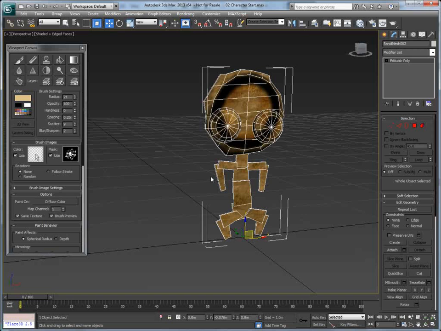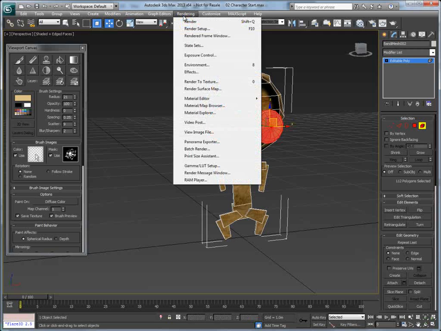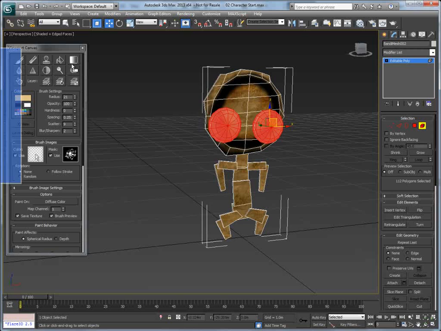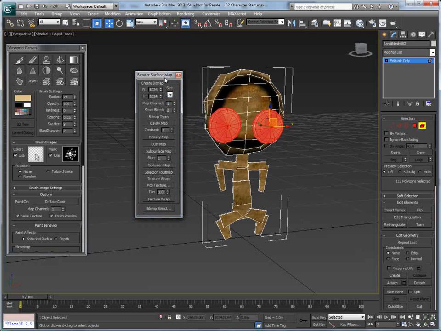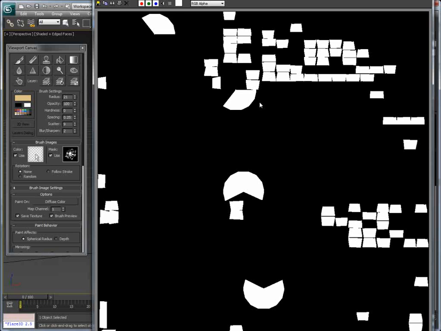That's fine. Now that we've got this overwritten and we've got a PSD file, we can go back to it anytime we want. So what I'll do now is go back to that editable poly. I'll grab those two elements, which are the two eyes. I'll go in rendering, and I'll use the render surface map. The render surface map is a tool that allows you to quickly render different maps that are useful for games: cavity map, density map, subsurface kind of map, ambient occlusion map, selection to bitmap, which is the one that I'm going to use now, and a few others that are quick for creating different types of effects for a game. So I'll say selection to bitmap, and it's going to render this map, which is just all the faces that are currently selected are saved.